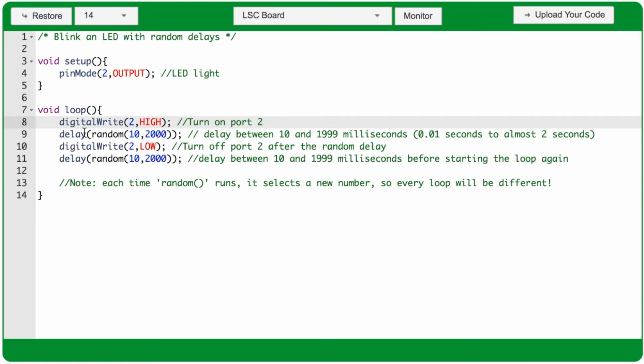So this void loop, the second time through, would run much faster than the first time through. And because every time random runs, it selects a new number, you're going to have void loops that may never be the same as the one before it. In a way, using the random function allows your program to make a decision, whereas before you always had to define exactly how long your delays were.